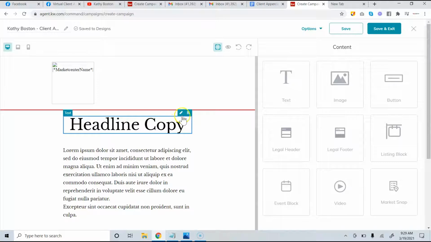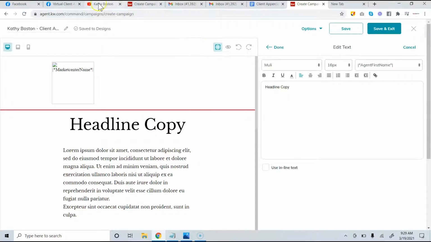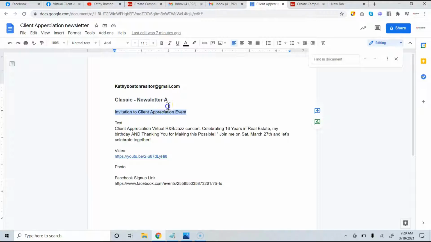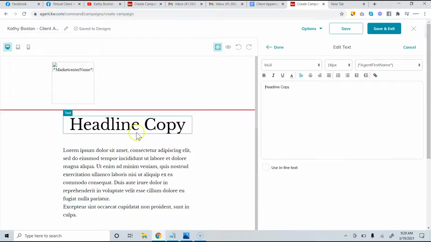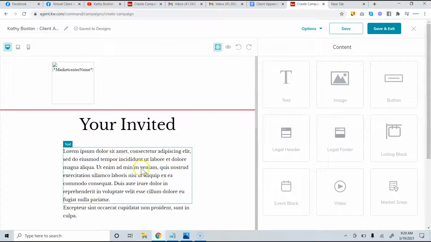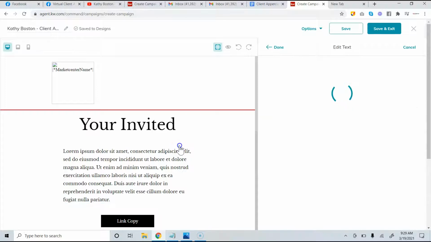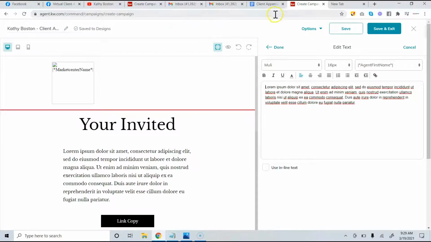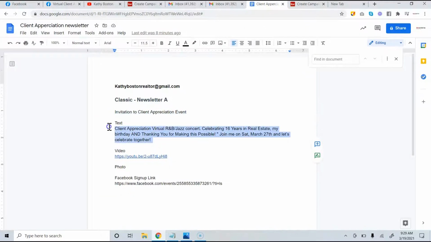So again, anytime I want to edit the text, I'm going to hit the pencil button. And I'm just going to say, you know what? I wanted to say, you're invited. Now you can delete these if you don't like it. I'm going to hit done. And I have two text boxes here. I'm going to delete one of them and edit the other one.